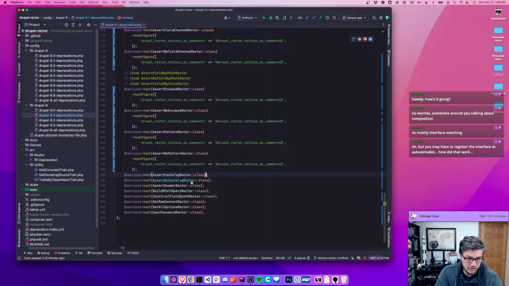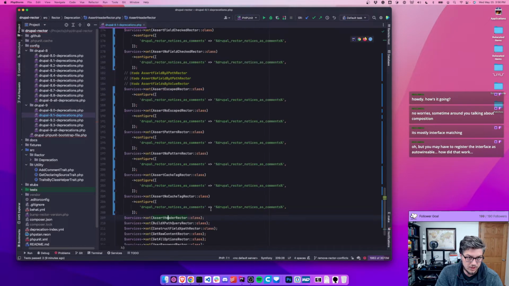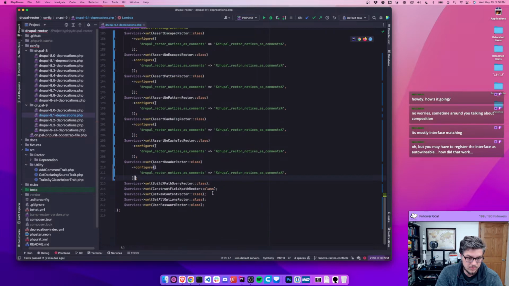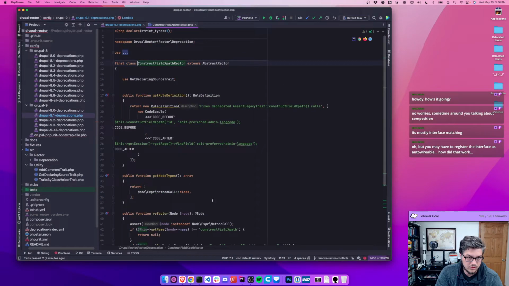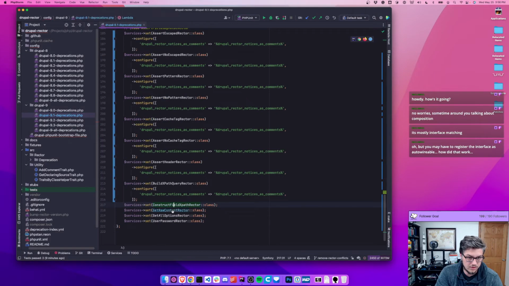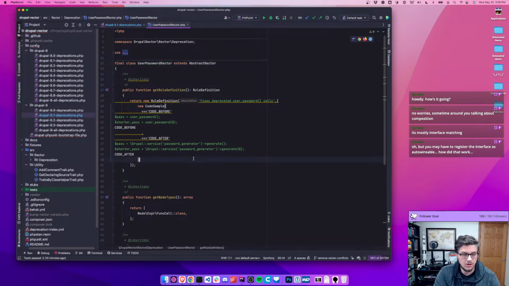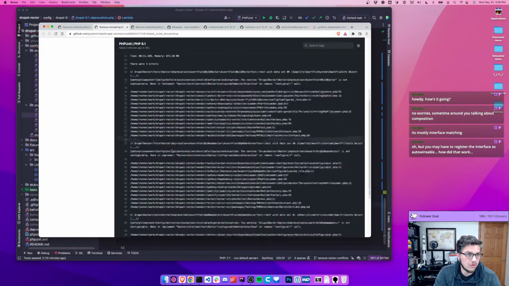This is going to drive me nuts. Assert header. Get raw content. Wait, get declaring source. Get declaring source. Get all options and user password rector. All right. Now, what failed?